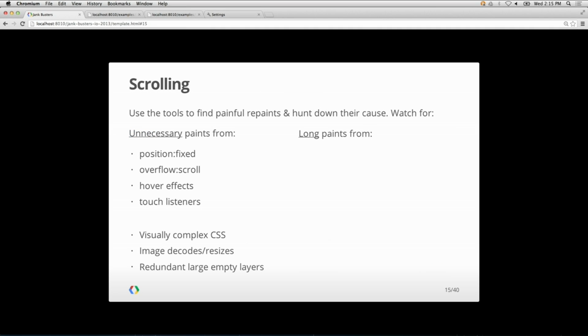We're sort of picking on hover here, but really there are all sorts of things that can cause this sort of problem. The real thing you want to do is use show paint rects to look for these big red flashes during your scroll or during your animation, and then try to get rid of them. So hover effects are one thing to look out for, but there are a lot of others as well.